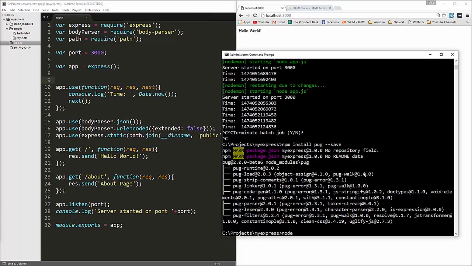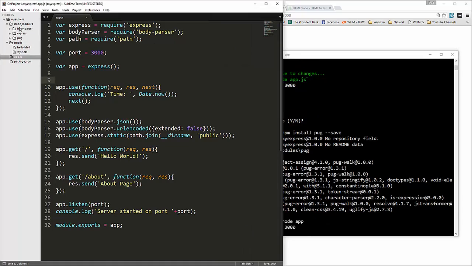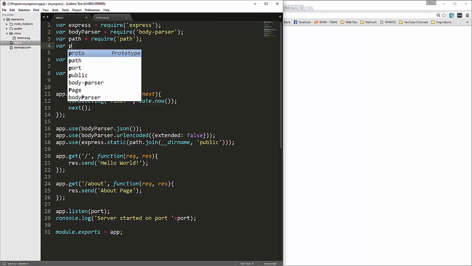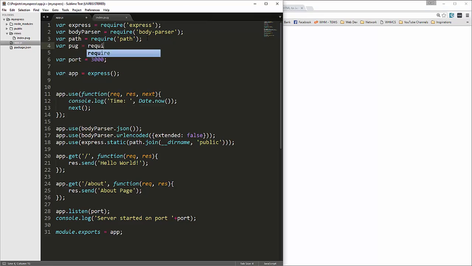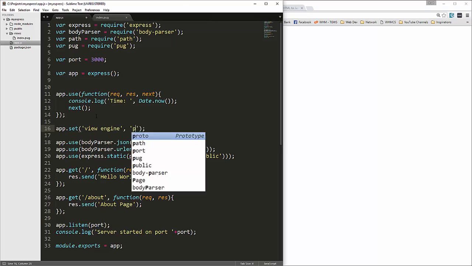Alright, and then we'll say node app again. And now if we look in node_modules, you'll see we have Pug. So now we want to bring it in. So we're going to go right here and say var pug is equal to require pug. And then we need to set the view engine. I'm going to go right here and say app.set. We want to set view engine and set it to pug.